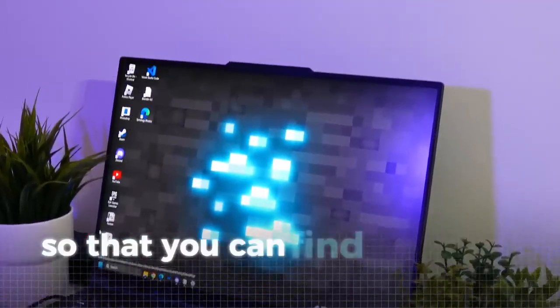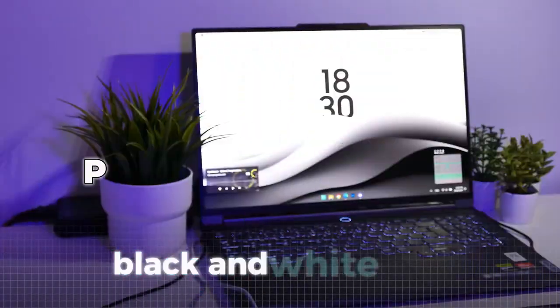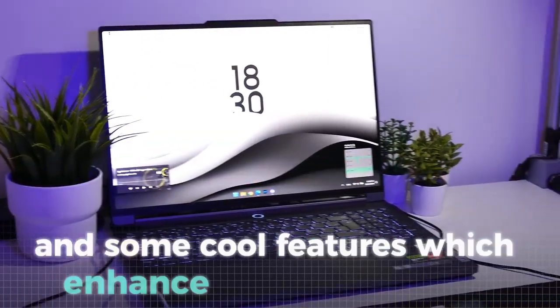Are you tired of your PC looking boring and like a mess so that you can't find anything anymore? Let me help you out by showing you how you can give your PC this clean black and white look and some cool features which enhance your productivity.